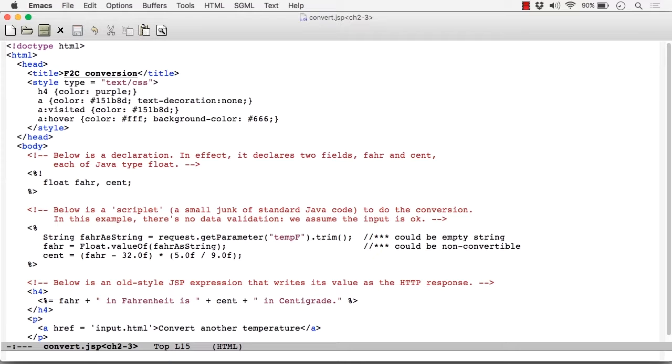Deliberately, I've introduced three types of old-style JSP code. The first thing begins here. You see angle bracket, percent sign, bang. This is a so-called declaration, and you can use this to declare fields or methods just as you would in straight Java. By the way, the declaration could actually occur any place in this file. I've put all of the stuff in the body in order to make the thing a bit more readable.